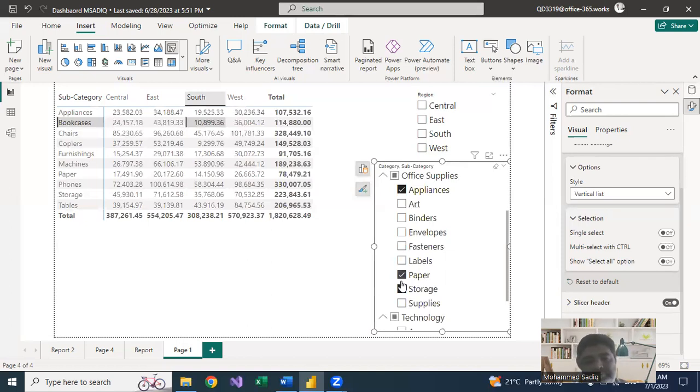Now, another thing is, when you have this normal text slicer, it looks boring. So we can also have a slicer with a drop down. Let us see those particular things here. Let me clear this.